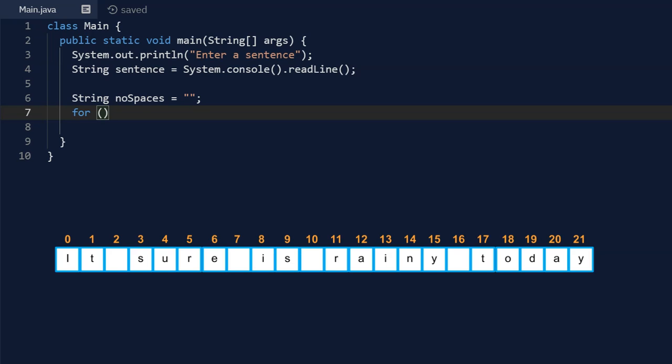Also, recall what the string's length method does. It returns the number of characters in the string. In this case, the characters go from index 0 to index 21, so the length is 22. Notice that, to iterate through the string, we need to visit each index from 0 to the string's length minus 1. So let's write our for loop.